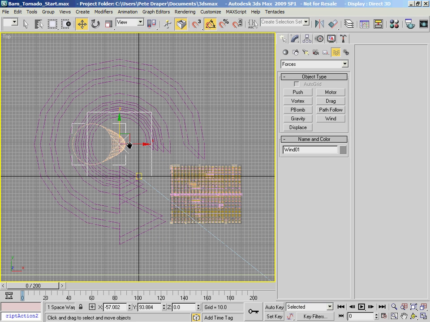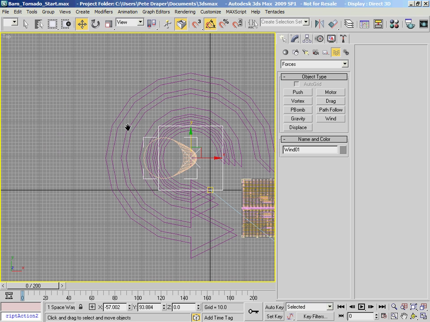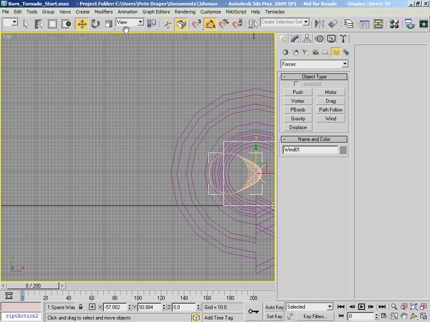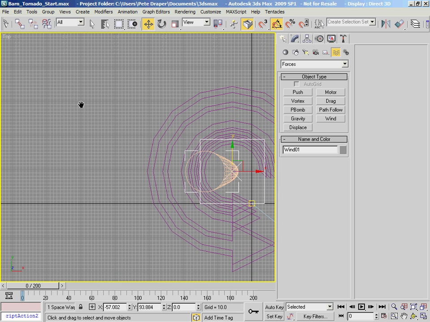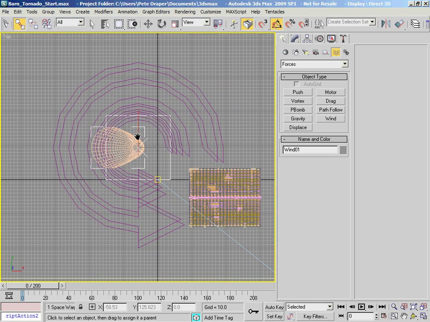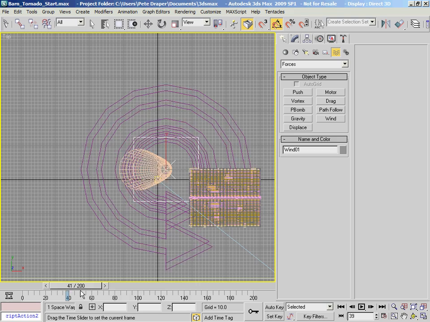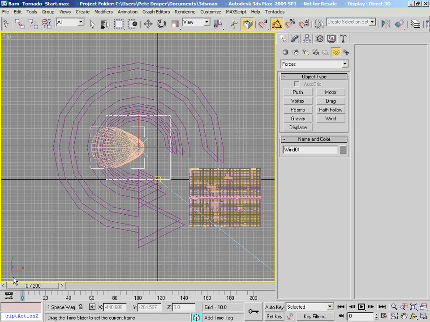Okay, obviously need to link this guy as well to our controller object here. So to do that, I'm just going to click on this link tool and then drag that across to there. So when we scroll through, everything should be linked together.